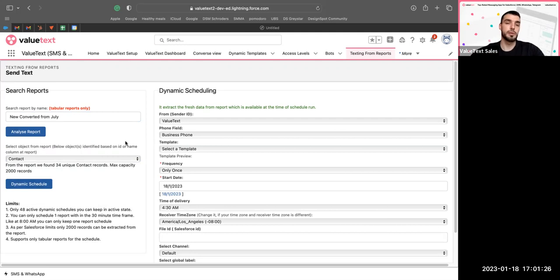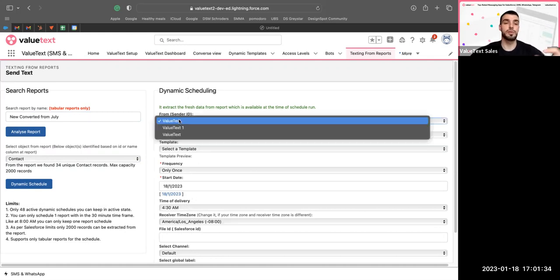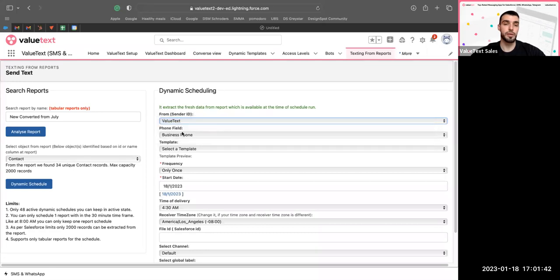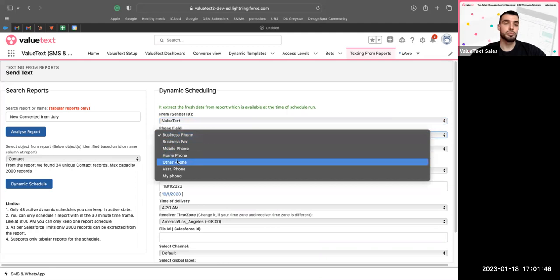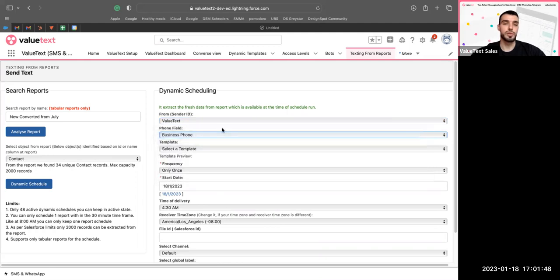What this means is that we can play with the frequency, we can select our start date and time of delivery. But the first thing you have to do is select your from address. This will be the phone number from which you're going to be sending the message. Next is the phone field, like business phone, mobile, and so on. We normally stay with the business phone.